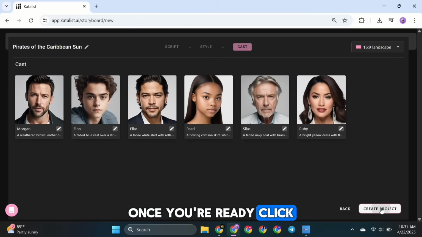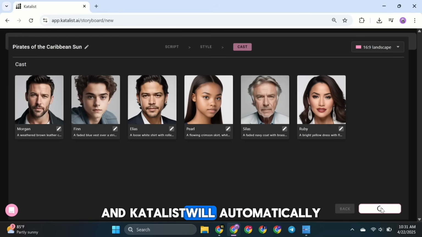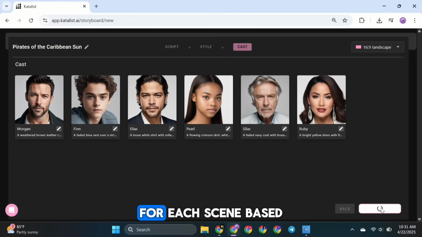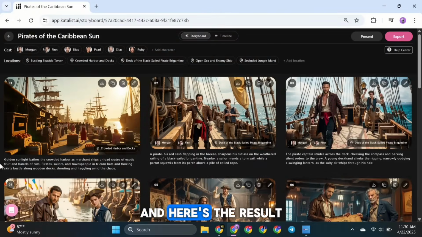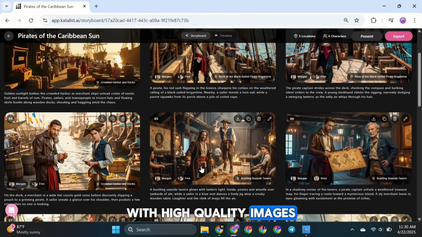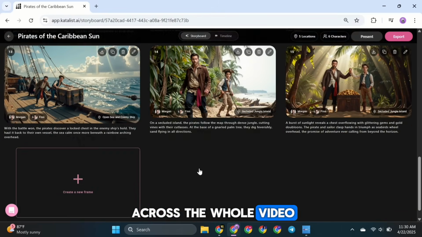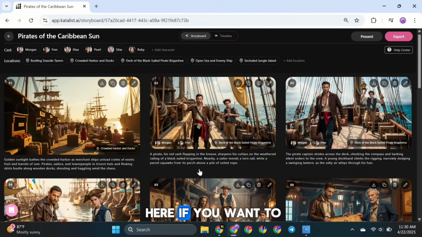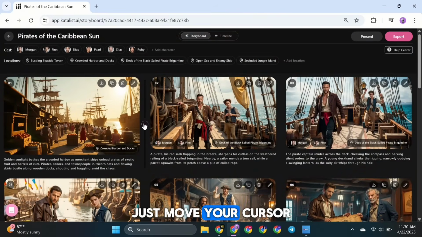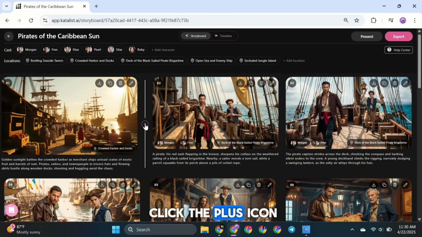Once you're ready, click Create Project, and Katalist will automatically start generating the images for each scene based on your script. And here's the result. You'll see that Katalist has created all the scenes with high-quality images, and best of all, the characters look consistent across the whole video. You can still do a lot of editing here. If you want to add a new scene, just move your cursor between two scenes and click the plus icon.